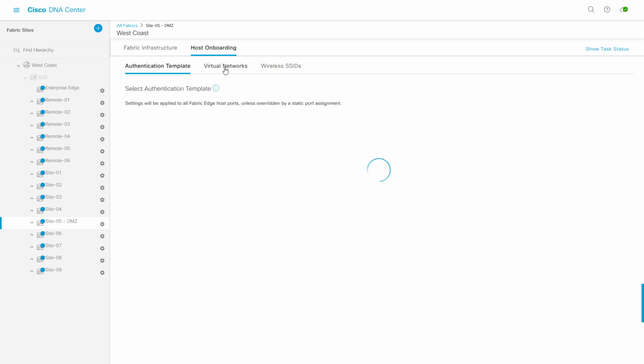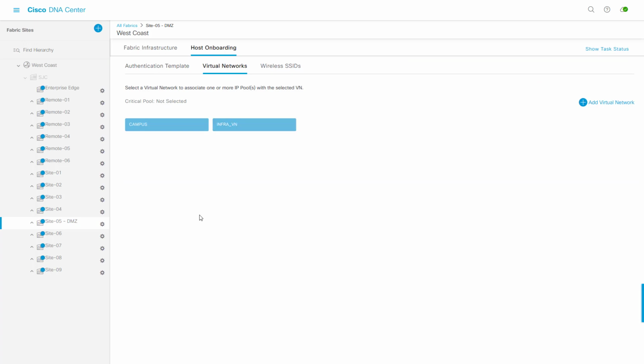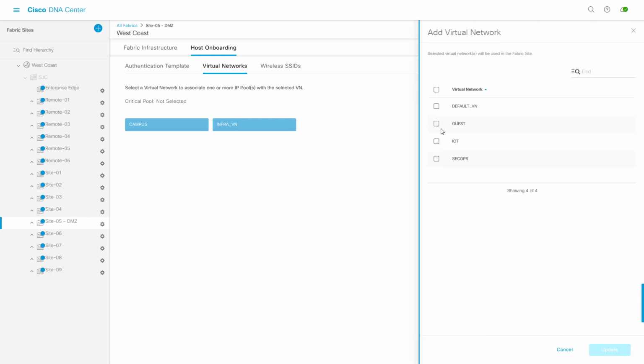Under host onboarding, virtual networks, you can see that there are two VNs already deployed. Let's go ahead and create and deploy the guest VN anchoring here in site 5, our DMZ, and then adding remote site 1, site 3, and site 9 as anchoring sites for that virtual network.